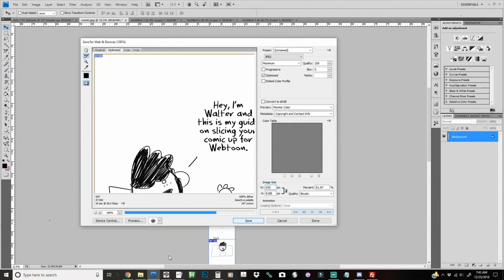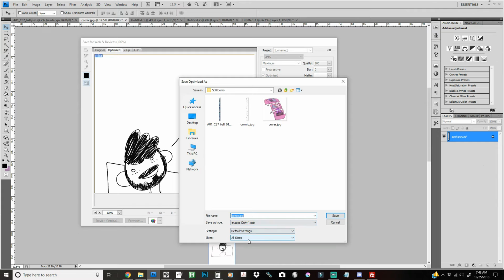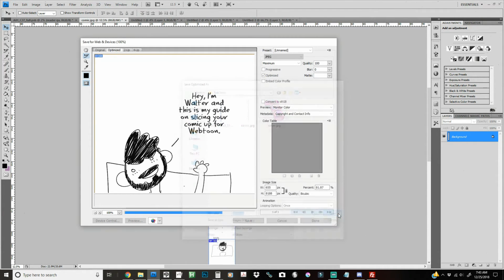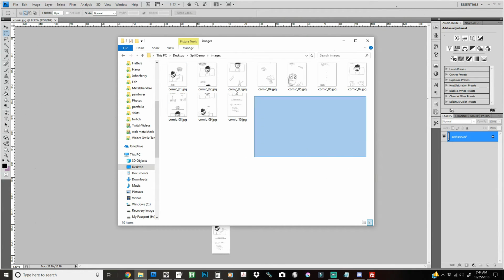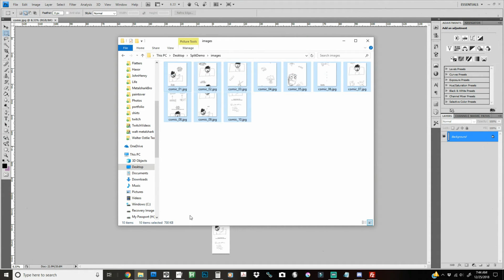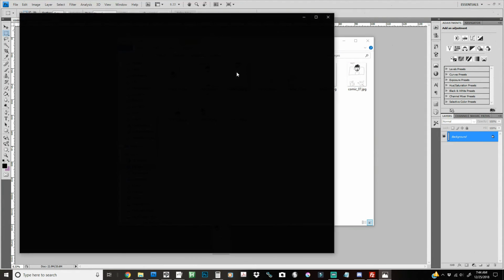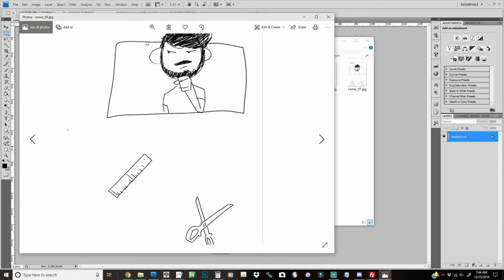So just click save, and then you'll come up with the save window. Make sure you save in the directory that you want to save. And then you'll see it says all slices at the bottom. Make sure it says all slices, and then just hit save. Now, if you go to the directory where you saved it, you'll see there's a new folder in there that says images. Now, all 10 of our slices are going to be in there. Boom, we're good to go. Everything looks good. You'll see that the images get sliced right down the middle of the artwork. We don't need to worry about that.